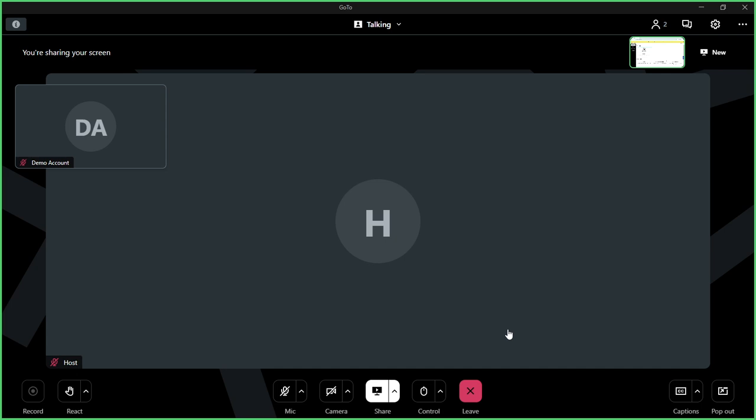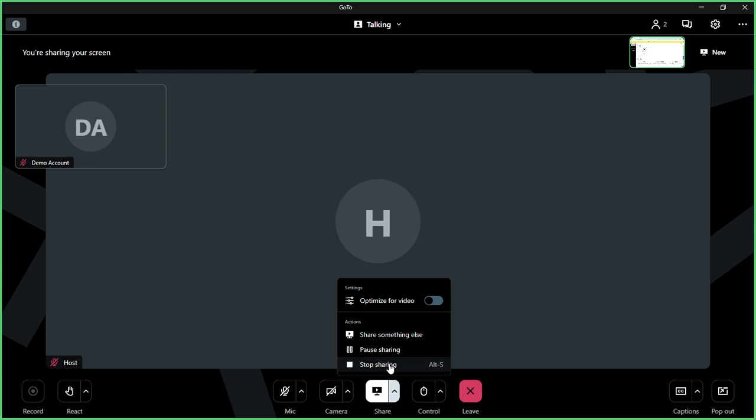When you're ready to stop sharing your screen, returning to the control panel, you'll find the option to cease sharing. Clicking this will end the screen presentation and revert the view back to the regular meeting window. Take a deep breath. You've successfully shared your screen on GoToMeeting.